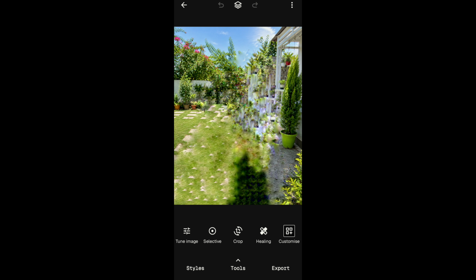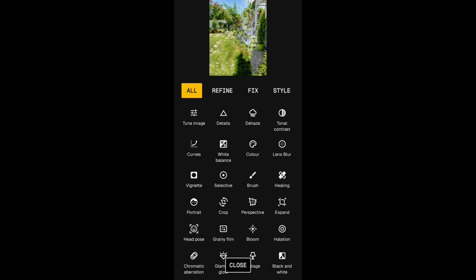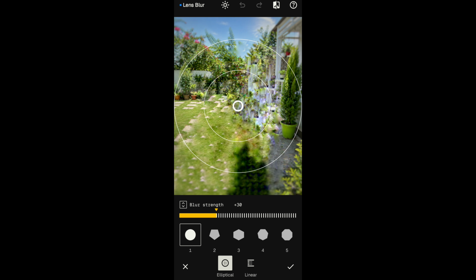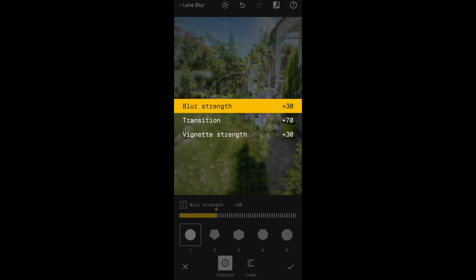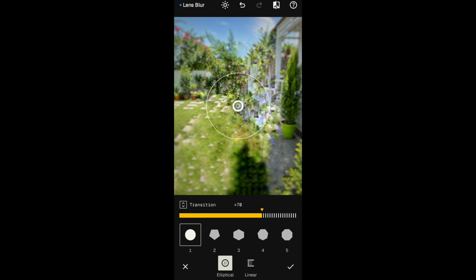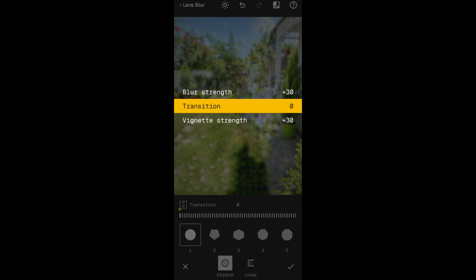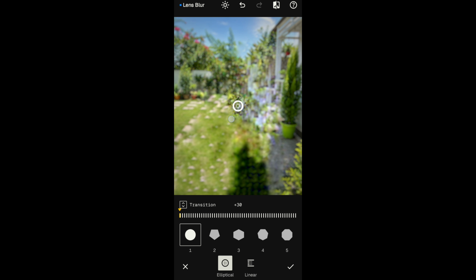Now second step, click on tools and simply click on lens blur tool. Now just keep this circle small with your two fingers, dragging your two fingers like this. Okay, now next click on these two arrows, click on transition and just make the percentage 0, keep it 0. Okay, again click on two arrows, click on vignette strength, make it 0.